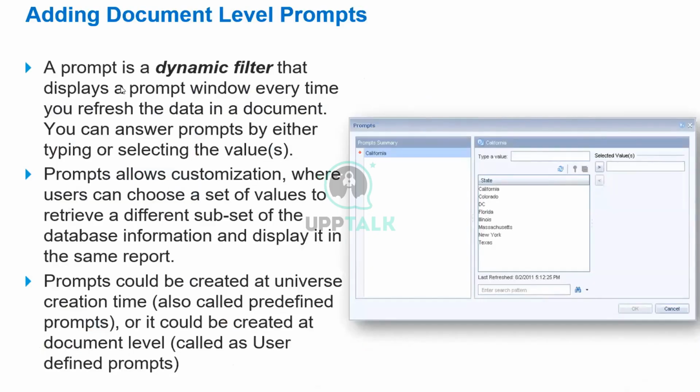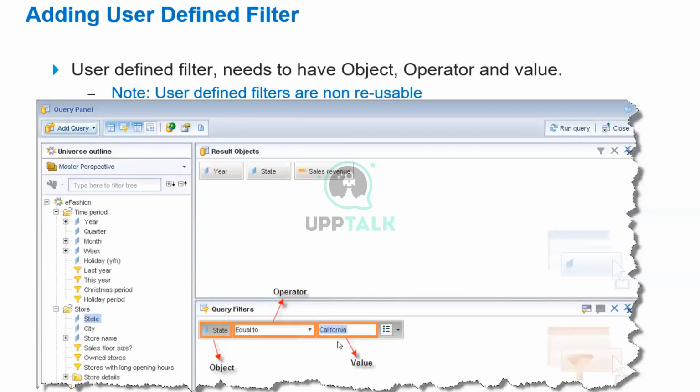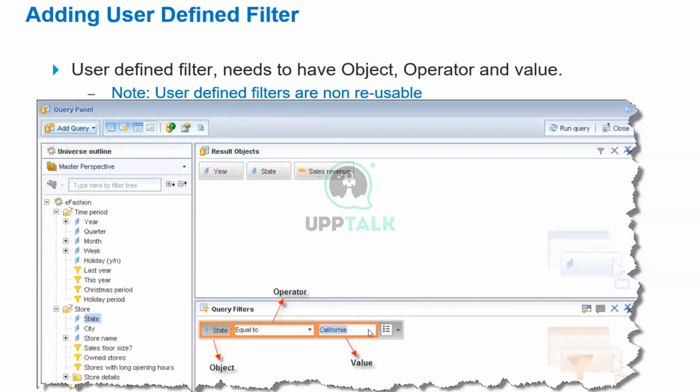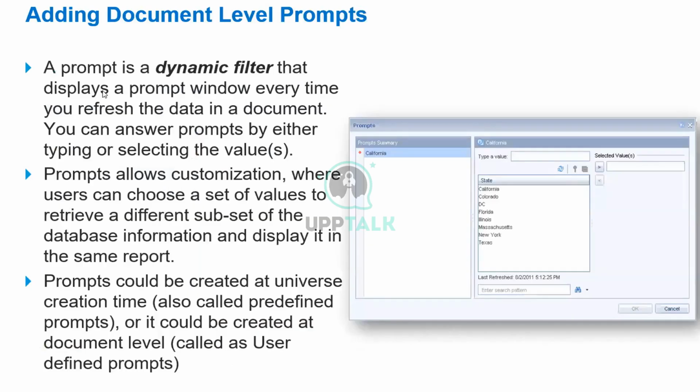Here it is a static filter. We can change it. We already gave the California value. Whenever we refresh the report, we will get the data for California. It will not ask us to select any other state. Whereas there is also the other option of a dynamic filter. A prompt is a dynamic filter. Instead of giving a value here, we can select a prompt from these options. It is a kind of dynamic filter.